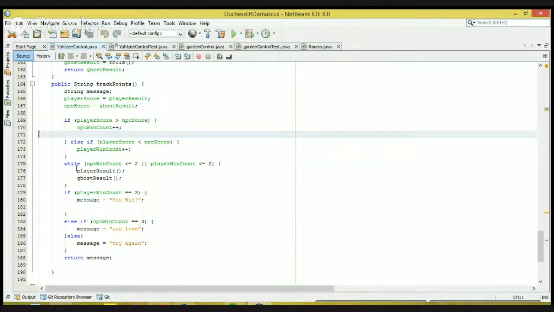Until then, it will keep asking for a player result and a ghost result until it is determined that one player has won. And here, just little messages saying if you win, or if you lost, or if you need to try again. If for some reason, which there shouldn't be, you tie, we have that in there. That's that for right now. Let's see. Yeah, these are our different operators and what they do. Now we're just going to talk about variable scope in Java.